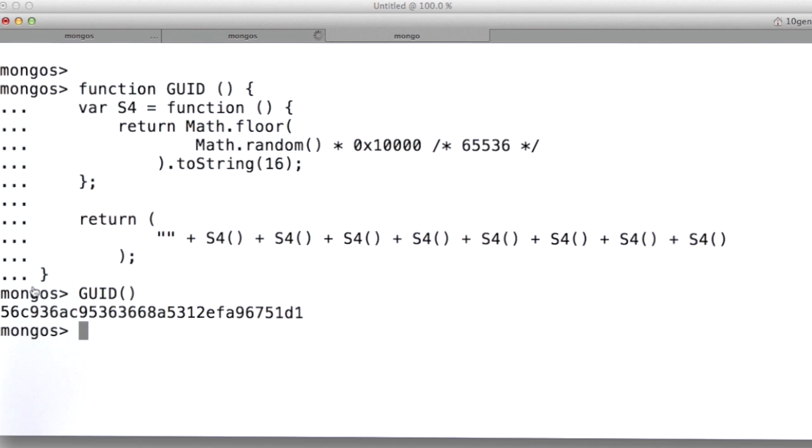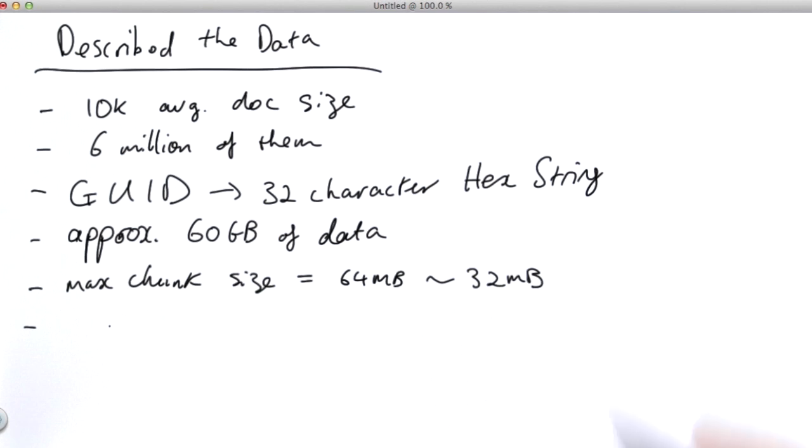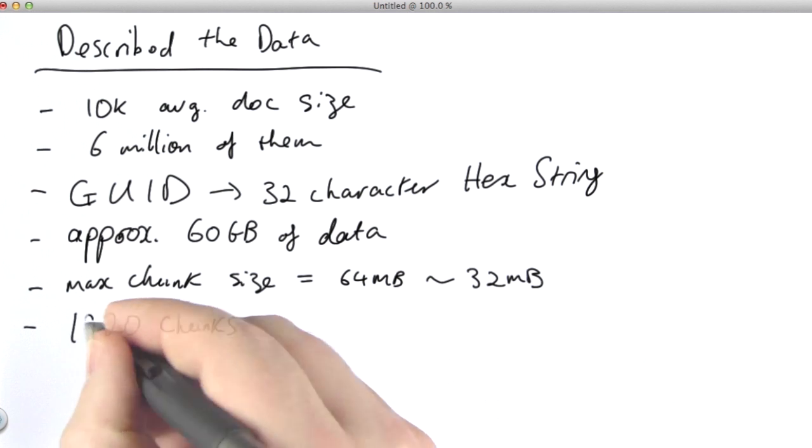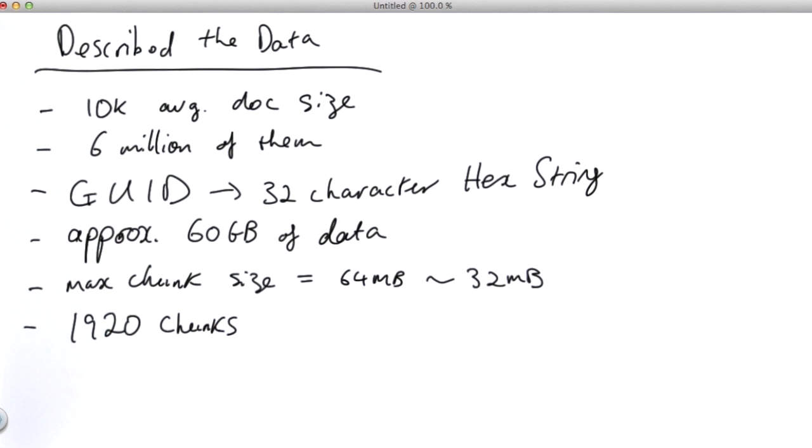So to go back to our little calculations, first of all, we divide 32 megs into 60 gigabytes. Forgot to do that step. So 32 megs into 60 gigs gives you approximately 1,920 chunks. So that's the minimum you're going to need to get approximately 32 meg sized chunks out of 60 gigs worth of data. Just divide this into this, you get 1,920 chunks. So that's the target we're going to aim for.